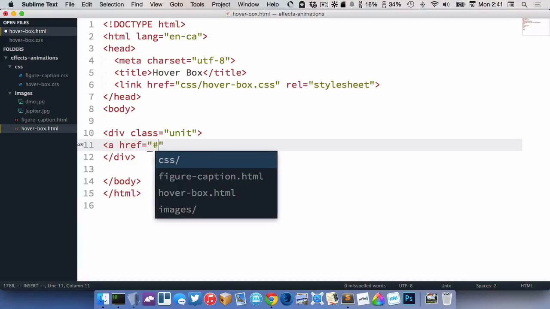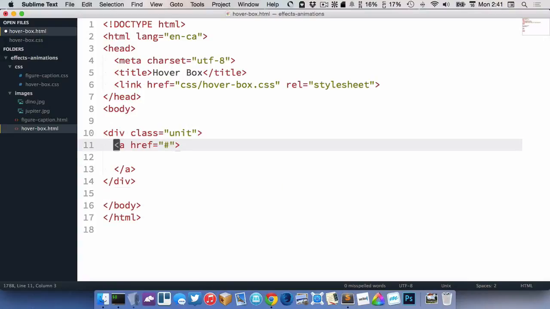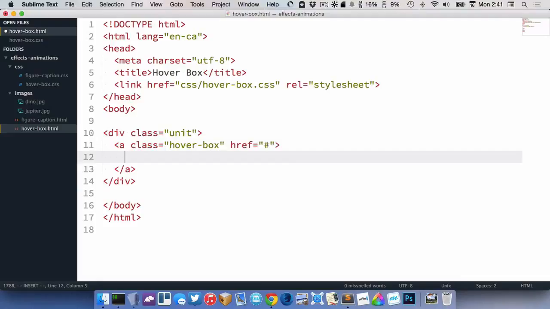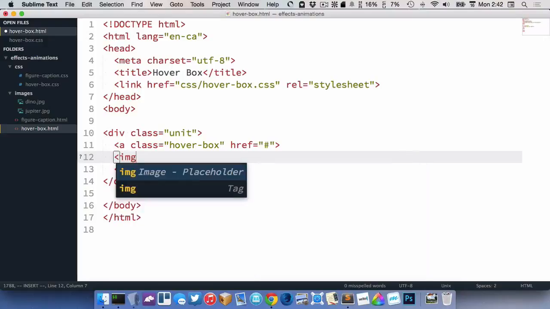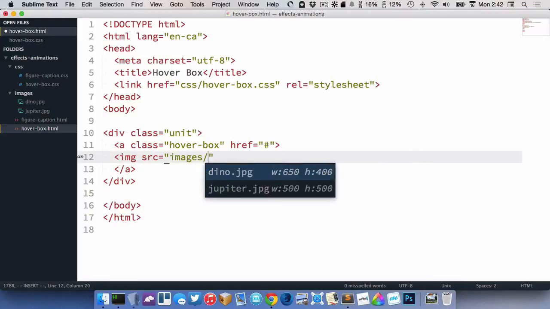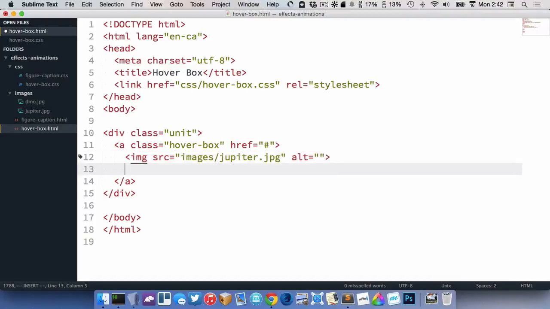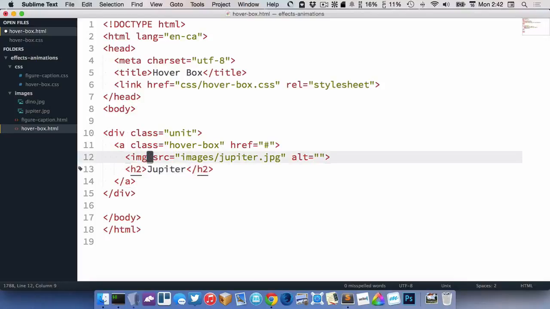So let's put an href in here since we want it to be a clickable thing. And let's put a class on it. Class equals hover box. So now inside of this, we want a few different things. The first thing I think we want is an image. So let's go image, src equals images/Jupyter. And it doesn't need an alt because we're going to give it some text in here. And then let's put an h2 in here with Jupyter on it like that.